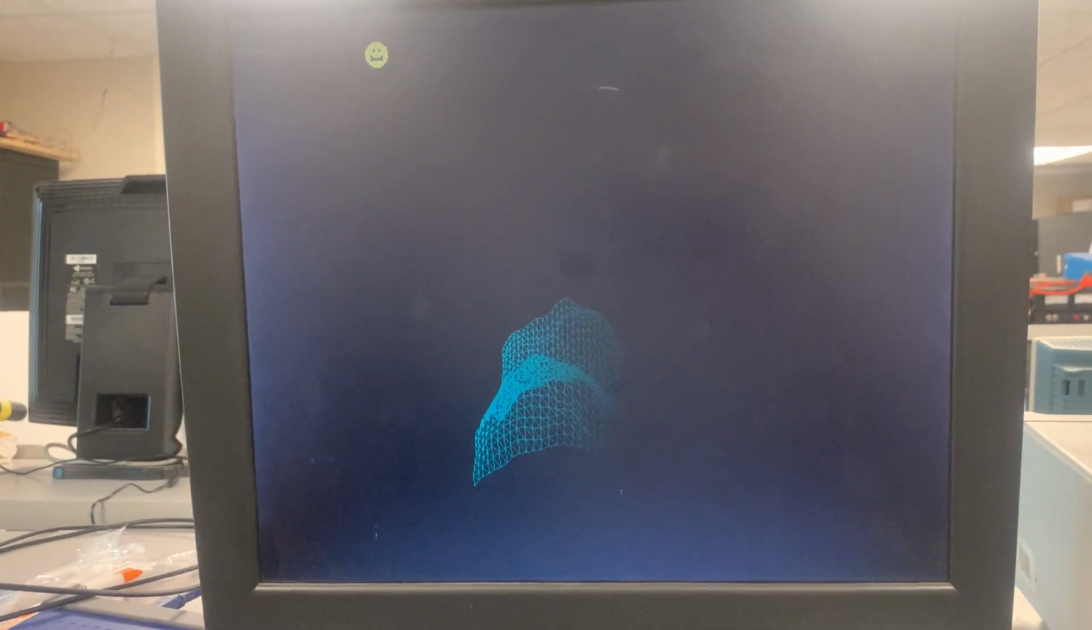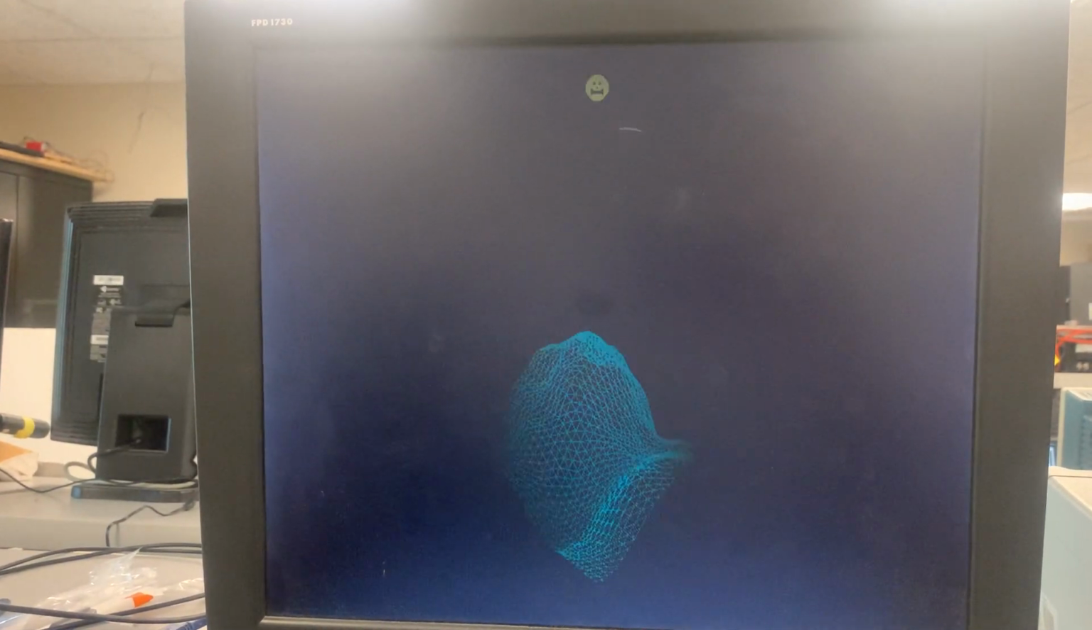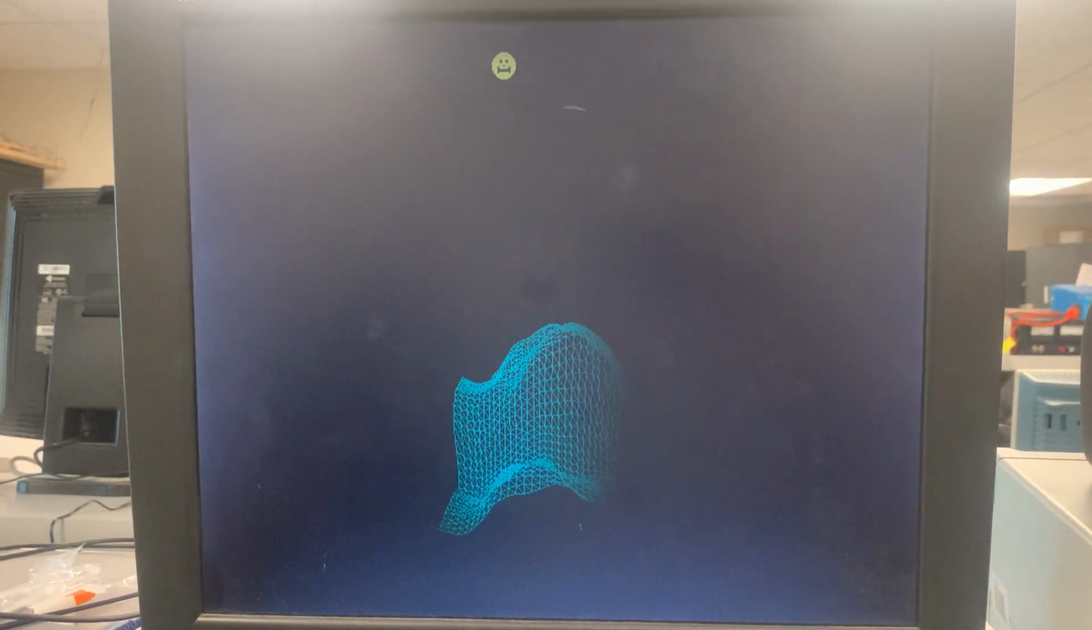Could you rotate that a little bit? Looks so natural.